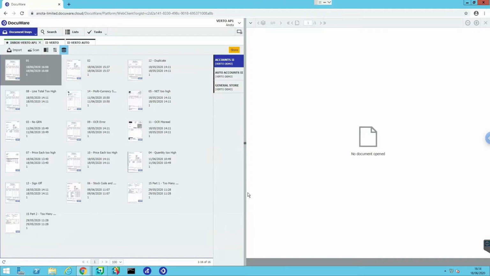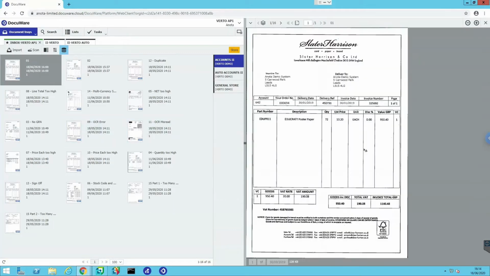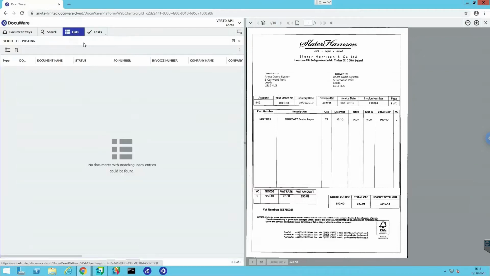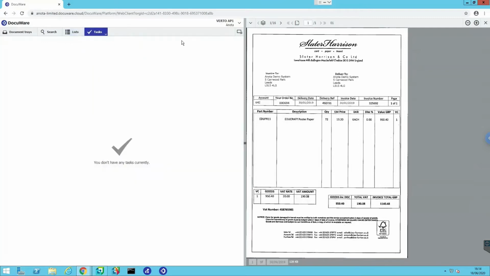Now, on the right, you'll be able to see the document viewer. This is where documents will appear when they are opened. For example, if I open a document like this, you can now see one of the documents I'm going to be processing today. On the left, you'll be able to see where the majority of the actions will take place. We're currently inside the document tray, which is this section here. Up at the top, we have the option to search, so we can search inside the system, looking across any of the different index fields that we have. We have lists, which allow you to report or look at different documents or different statuses. And we have tasks, for which I currently have no tasks. I'll come back to each of these different sections as we progress through the system. But for now, to the document tray.